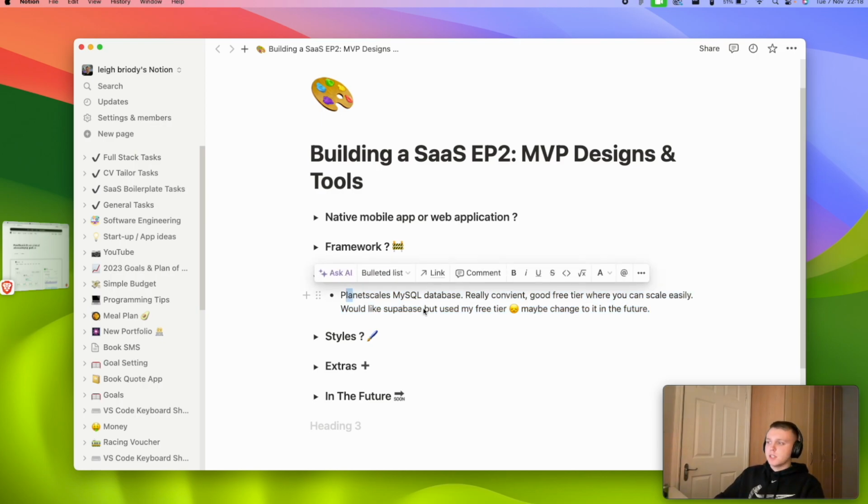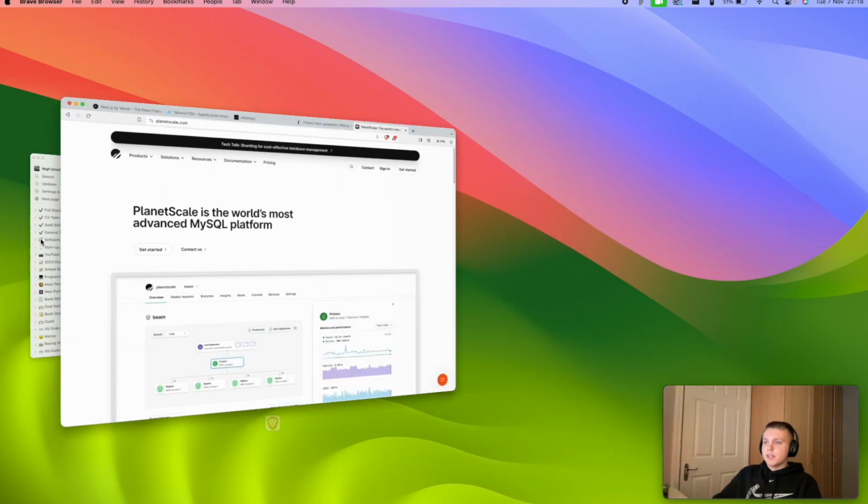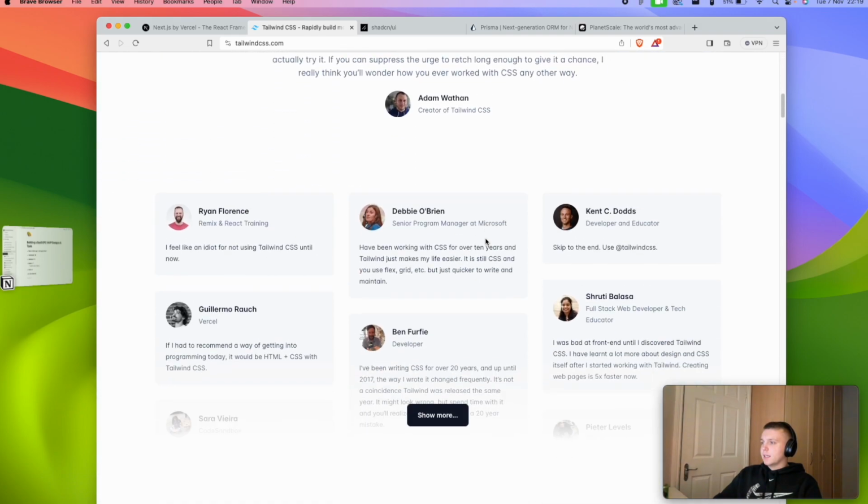They have a great free tier, like I said. You can pay as you scale. It's going to be pretty much free for the start, and then as you get users and users have queries, you can pay as you use. So it's really convenient. I would like to use Supabase because it has a Postgres database, but it should be more than enough.